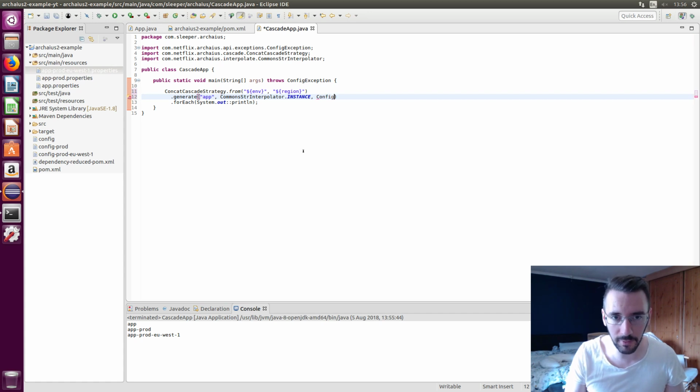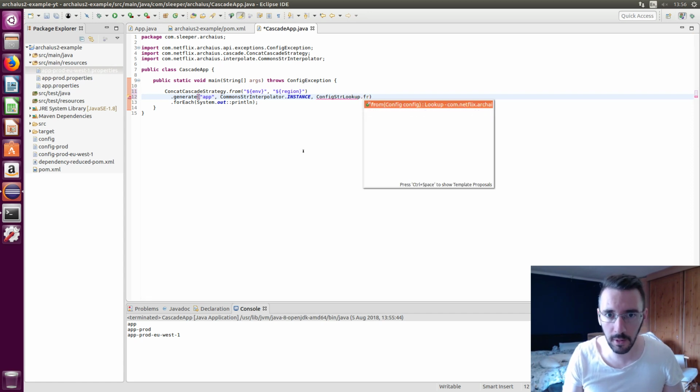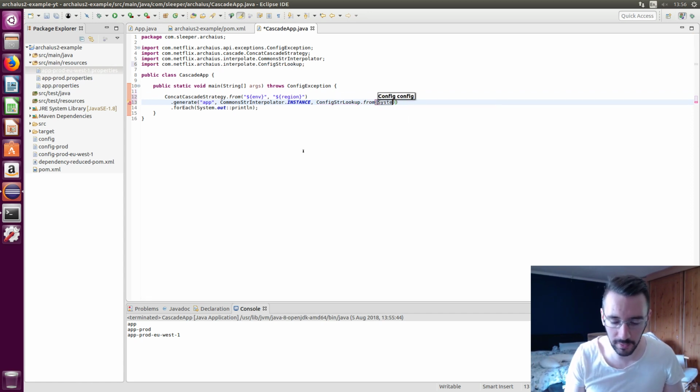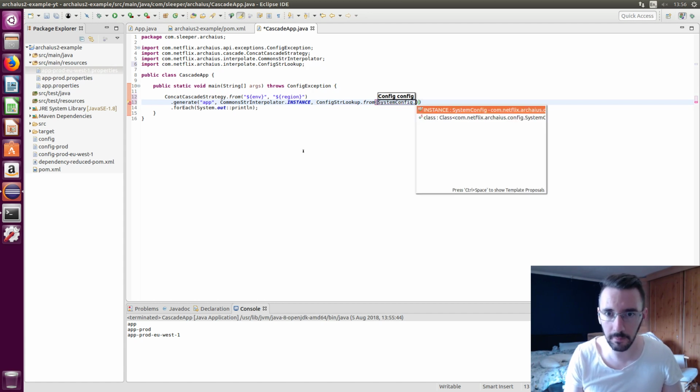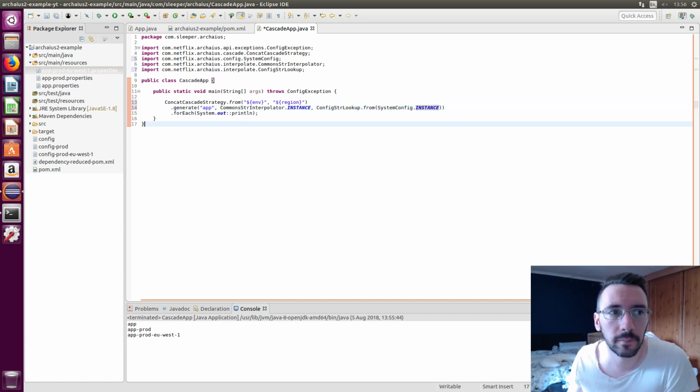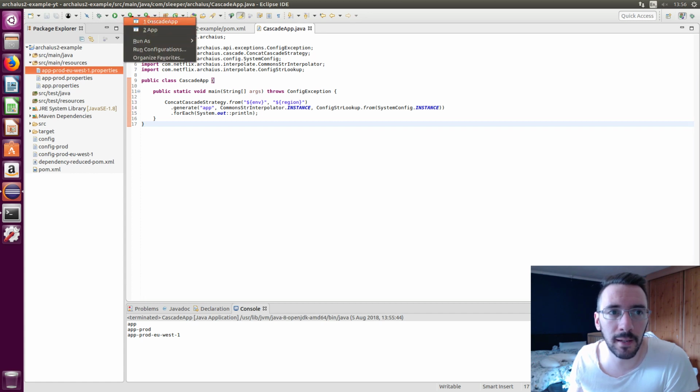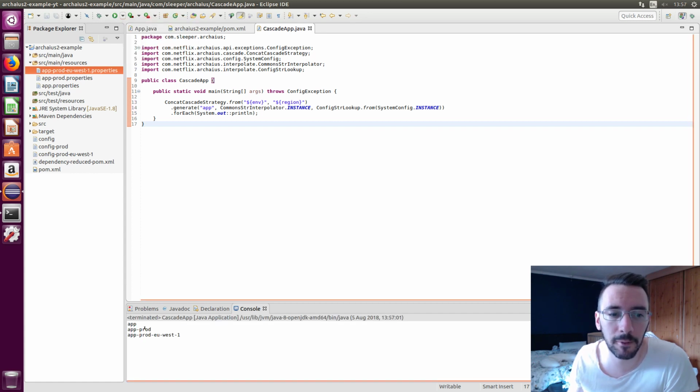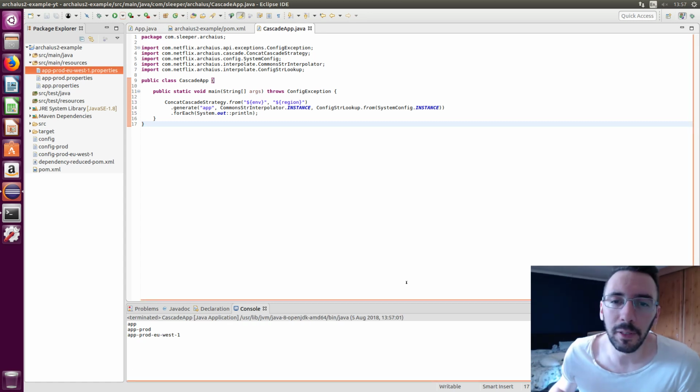So we're going to use the config string lookup.from, and we're going to look up our system config.instance. Okay, so if we run that again, cascade app.prod.eus1. Yeah, there we go, simply put.